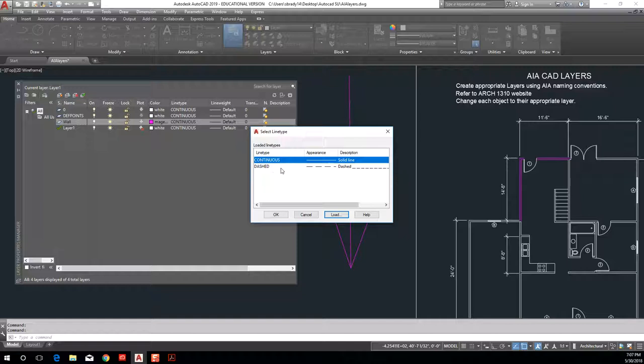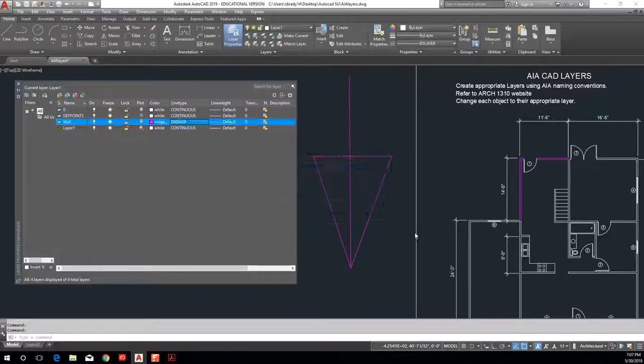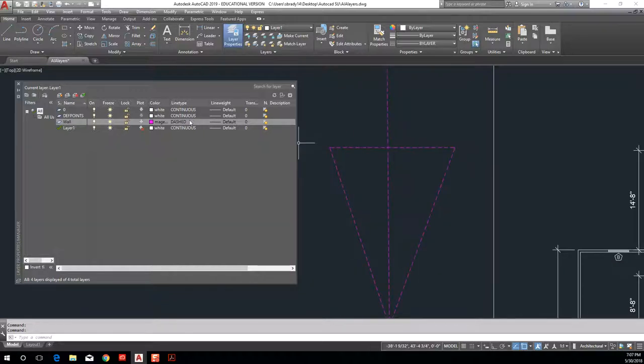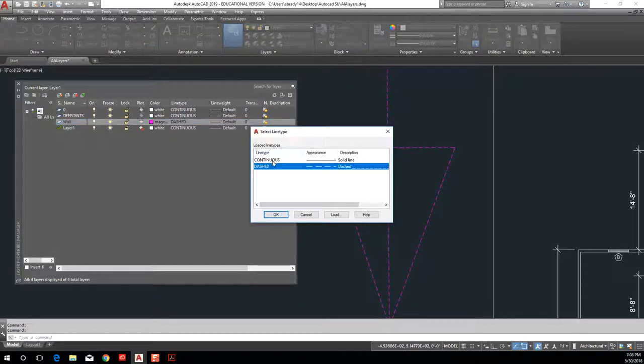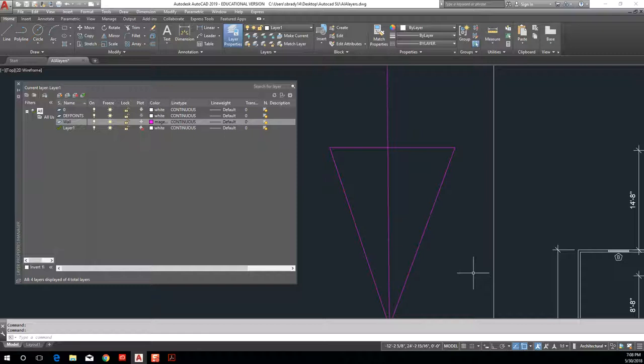And by doing that, I just loaded that dashed line type into my project. All right, now I want to use it. So I'm going to click on it, and I'm going to hit OK. And now you see my line is dashed, right? So I've assigned a dashed line type to that layer. If I want to go back to a continuous line weight without any of those dashes, I'm going to click on dashed, click on continuous, hit OK, and it goes back to the continuous line type. Easy, right?